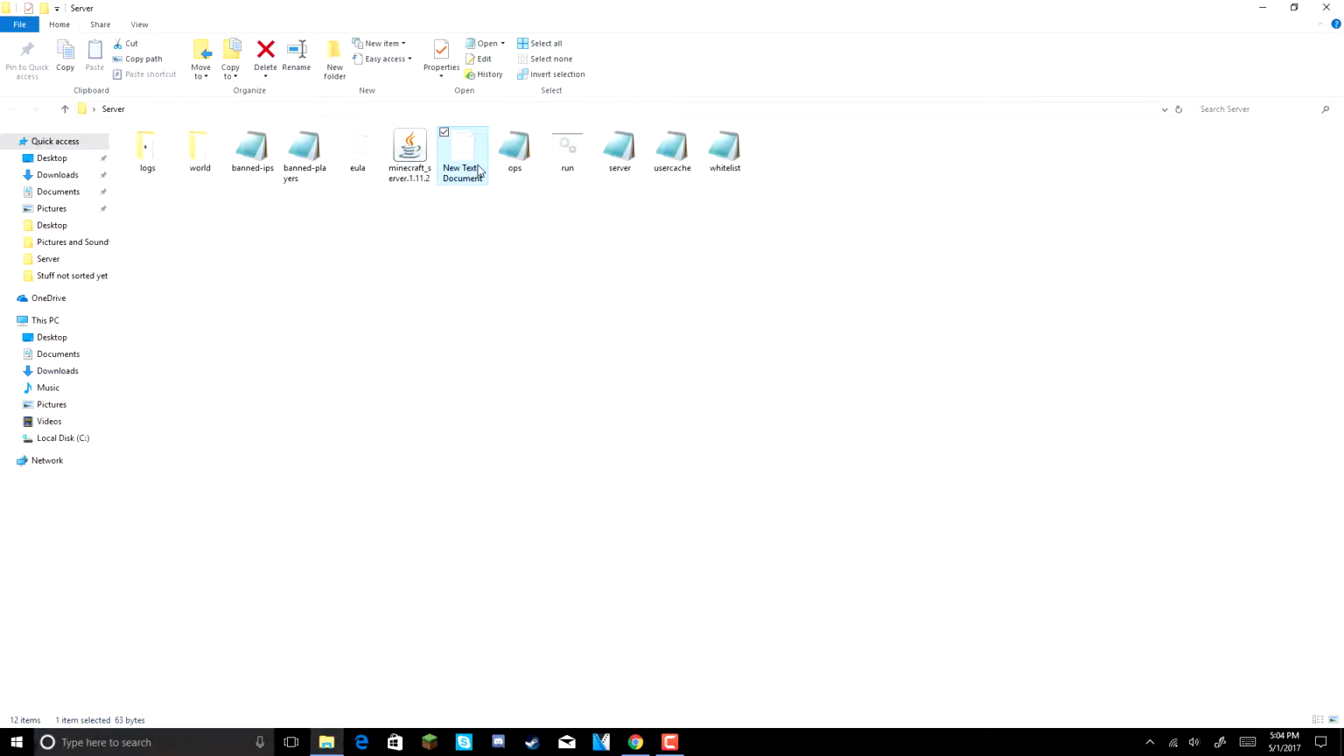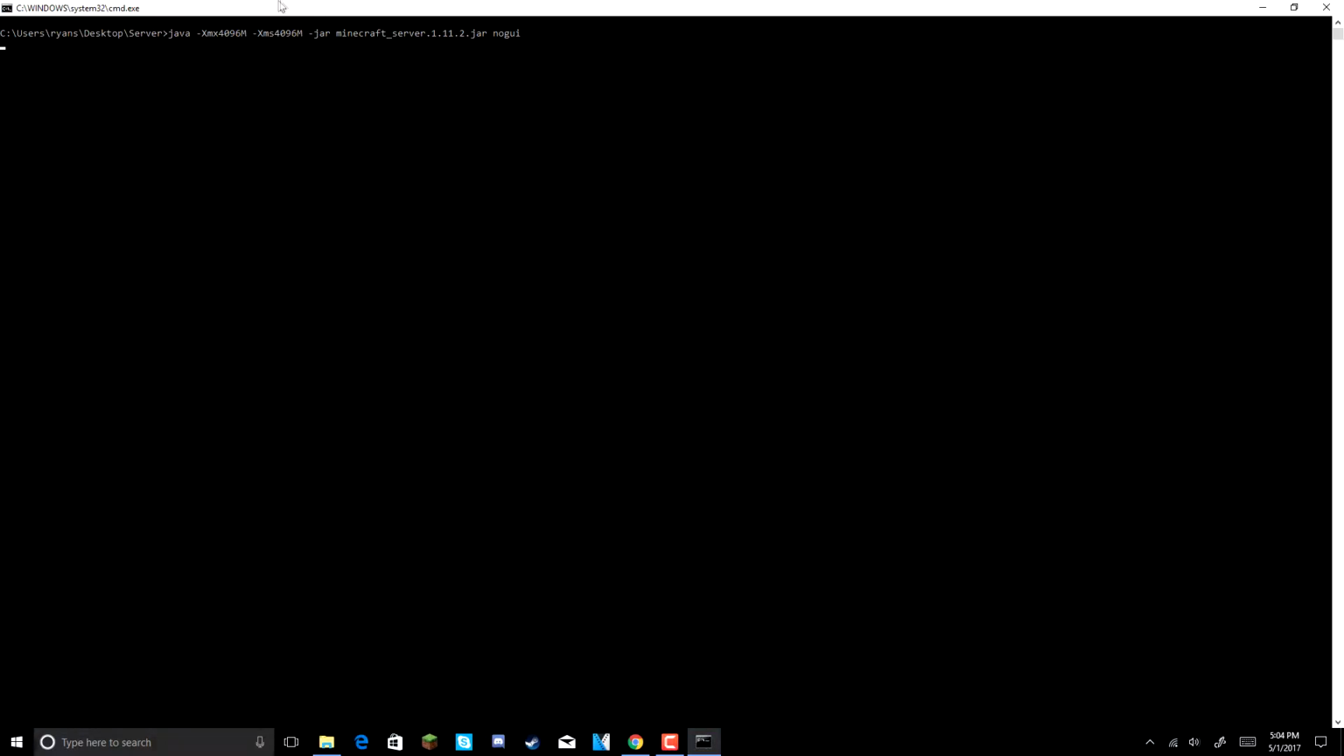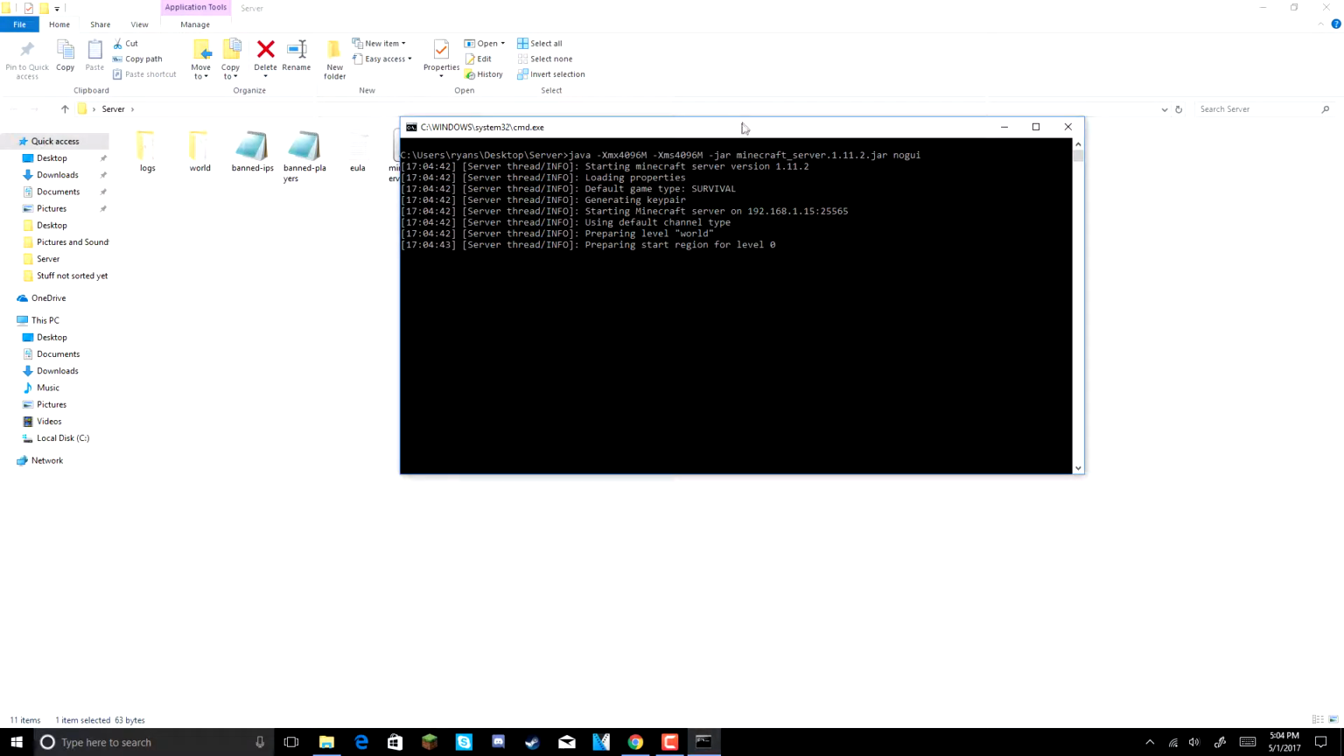You can also delete this. Now this right here is your actual server. It's the terminal type of server, which you guys didn't need unless you want to add more RAM, or you just want a terminal-looking server. But let's go ahead and open that up, and here we are. It's going to start with the files, and that's good. That means I do have Java 64-bit installed.